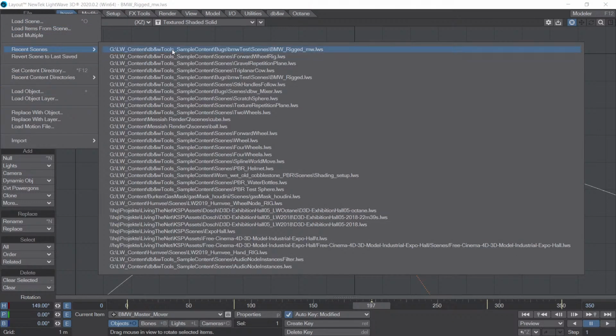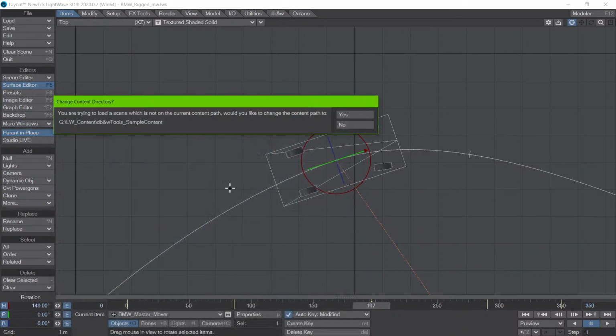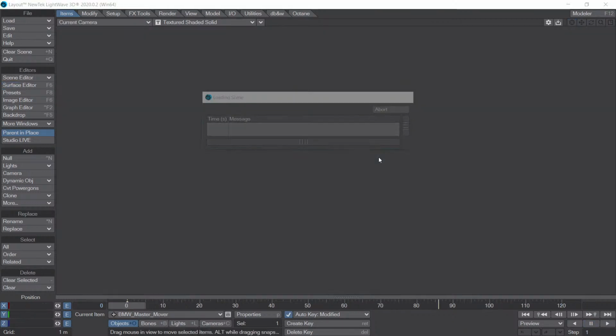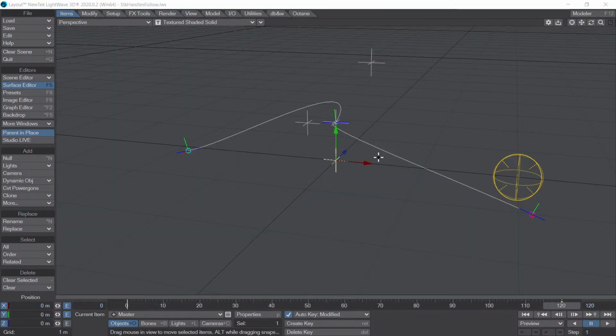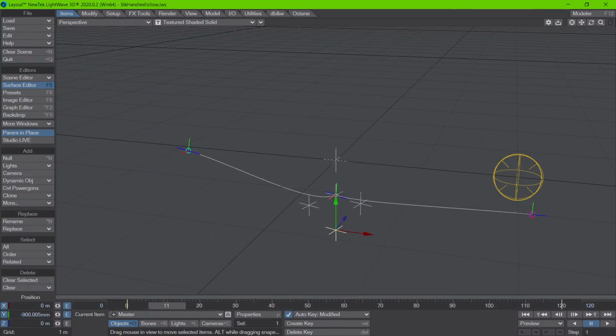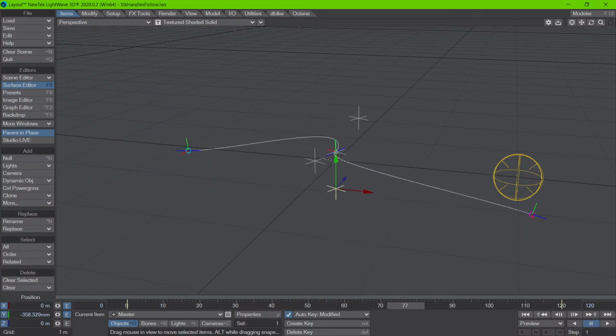Also, one thing that has happened that is in my current build, but hasn't been released yet, but will be a part of the next publicly released build, is somebody noted that the handles in the spline toolkit don't actually follow other items in world space.